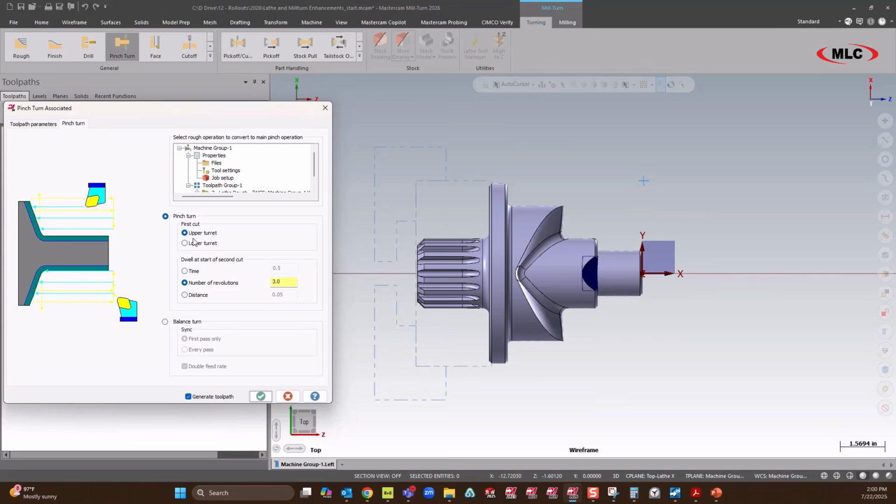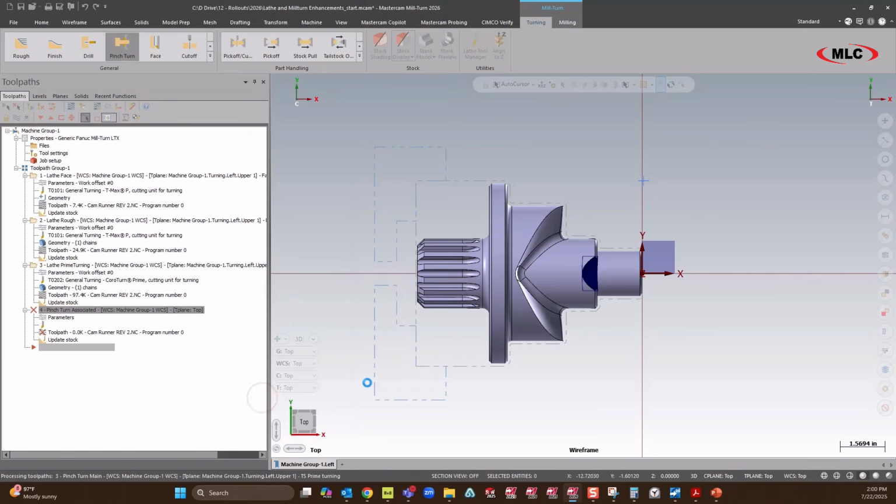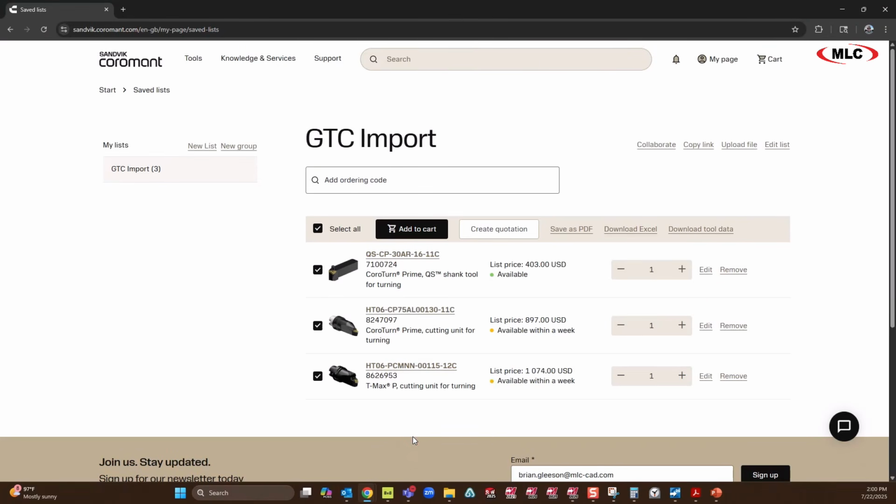It's going to cut the upper turret first. And now my PrimeTurning is going to be balanced between the top and bottom. So definitely another cool option inside the PrimeTurning options. Now that's going to take a sec to think. So I'm going to go ahead and pull up how we came up with the GTC import.